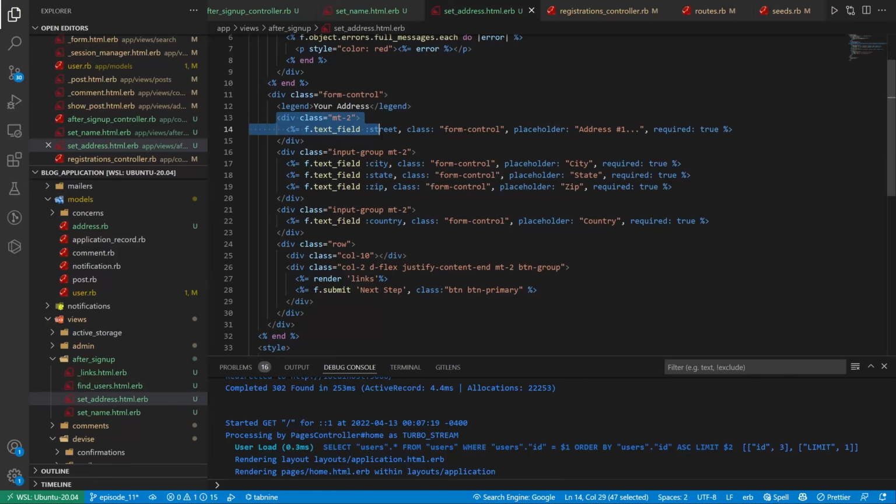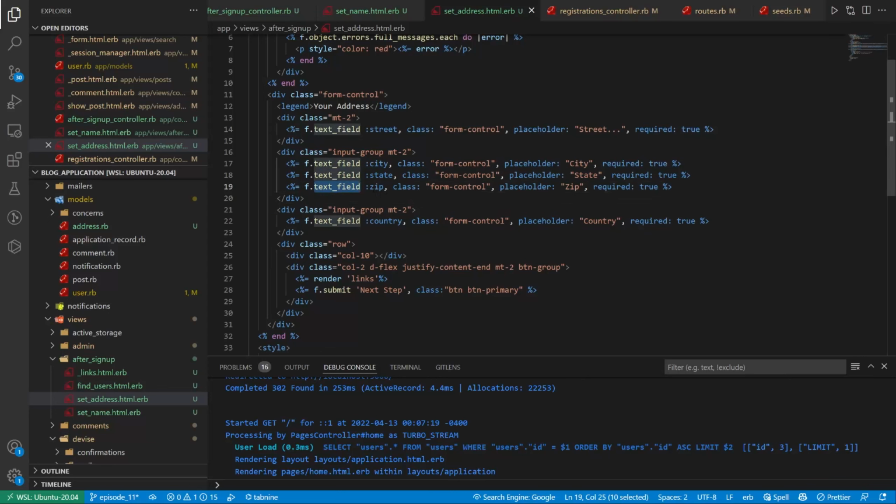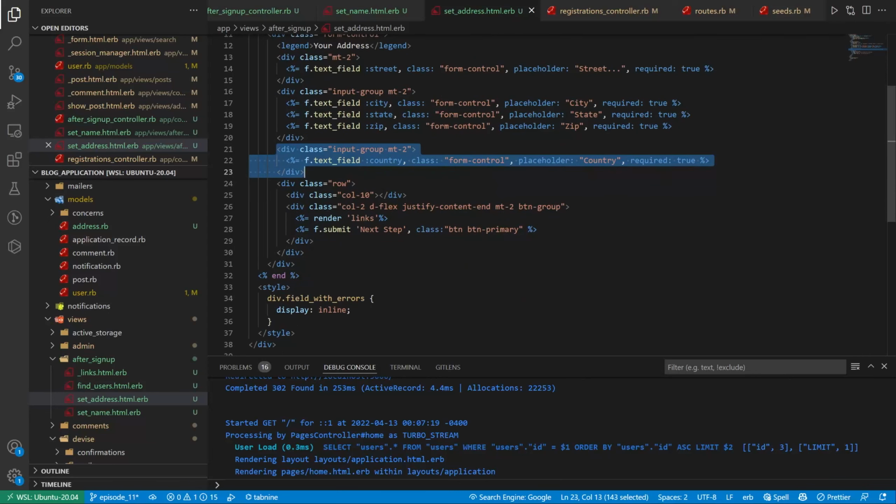It's basically what we did over here, copied over. And then I just wrapped the street in a M2. I gave the street a form control. And this actually should say street, not address number 1. I then created the city, the state, and the zip code, which all have the same placeholder. They're all set to require true. You could probably change this from a text field to whatever you want for the zip code to make sure it's a number. And then here for the country, it's just another text field.